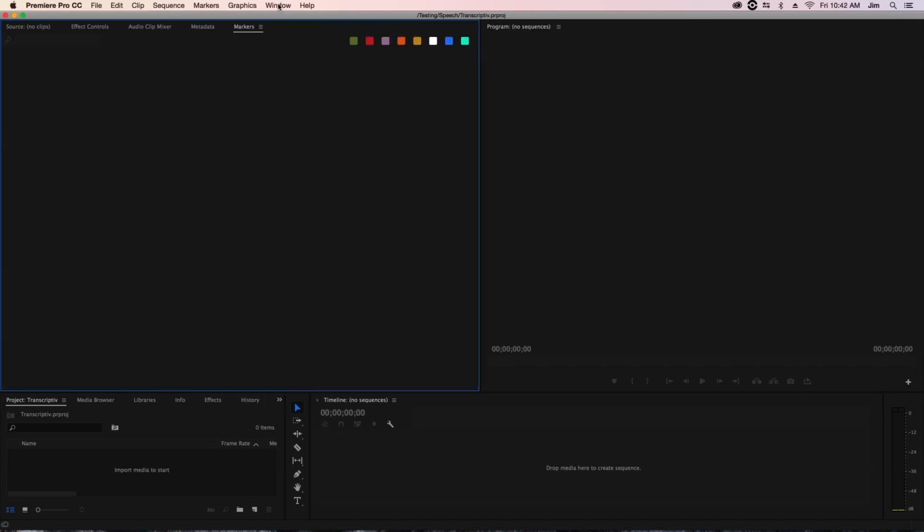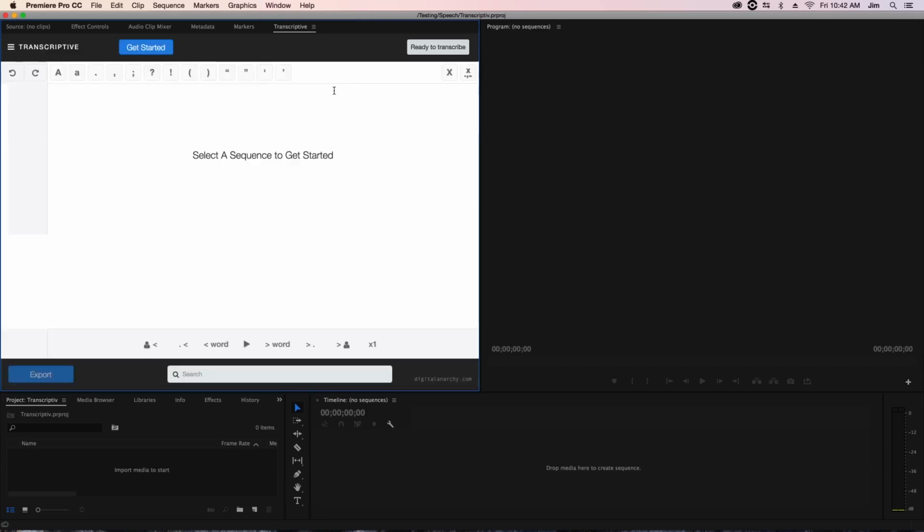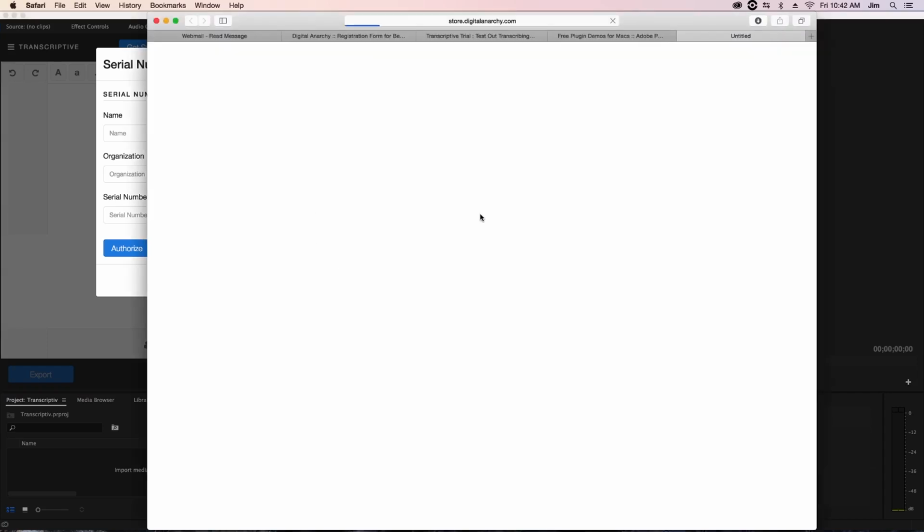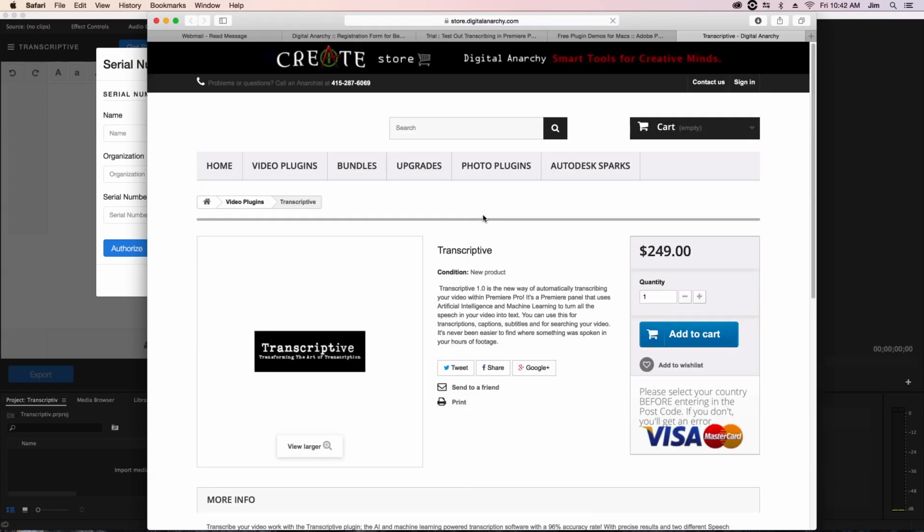Now, if I close the panel and reopen it, I don't need to enter in my serial number information again, but the dialog box will indicate how many days are remaining on my trial. If I like what I see about the plugin and I want to actually go ahead and buy it, I would click on the Buy button, which will take us to the store, at which point I can add it to my cart and check out.